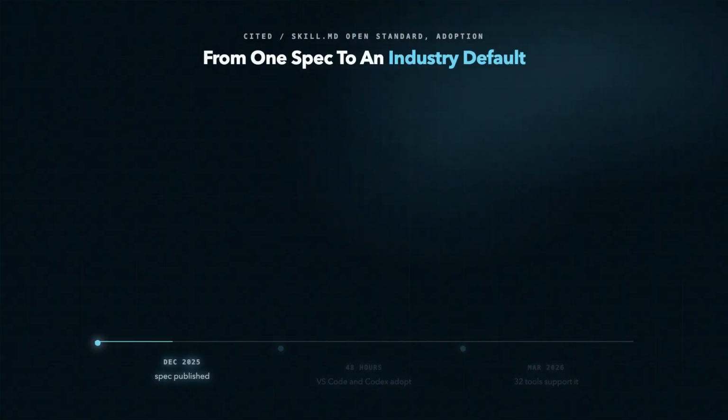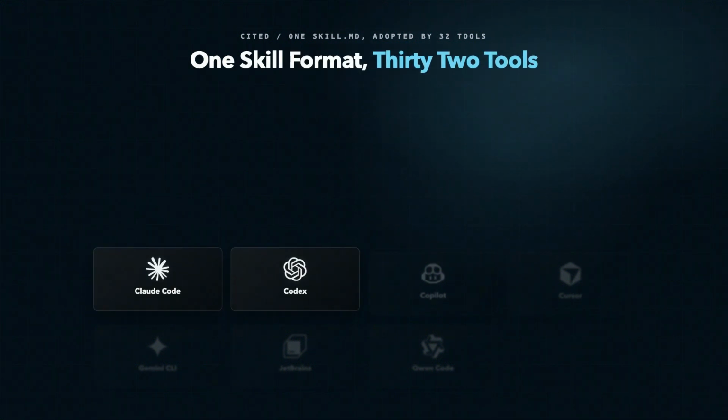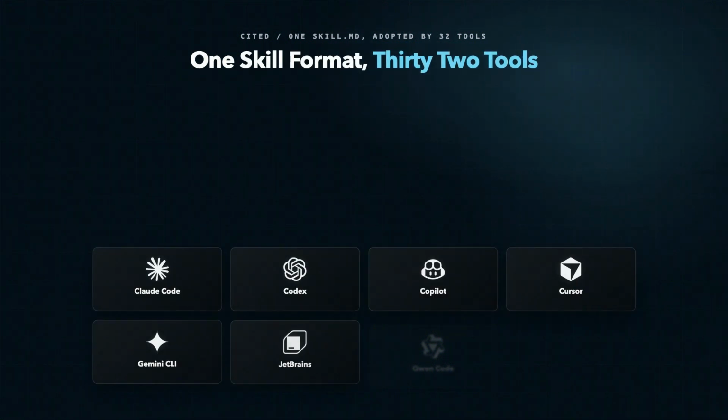And this is not a Qwen quirk. The skill file became an open standard in December, and by March it was supported by 32 different tools. Learn just generates one for you.